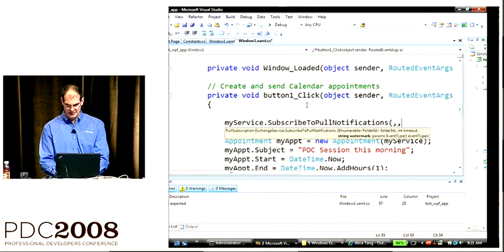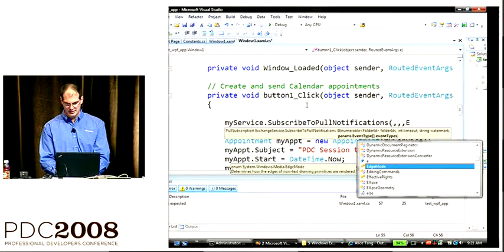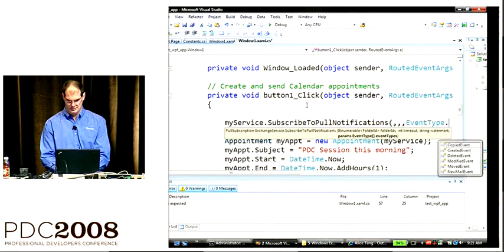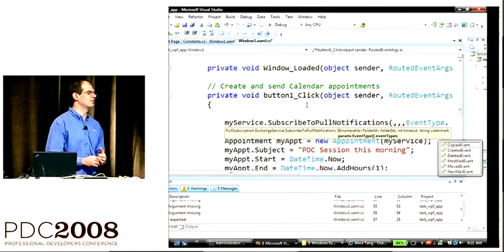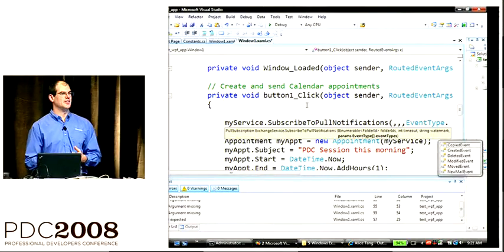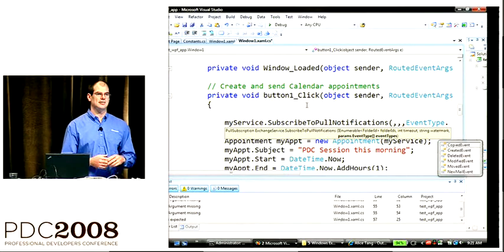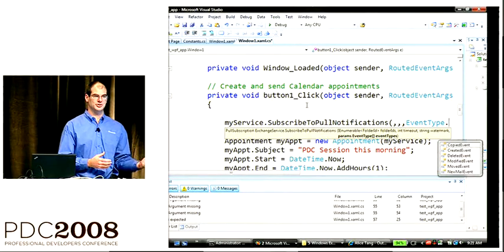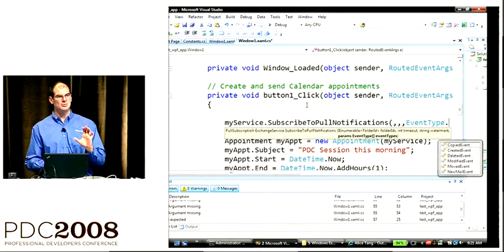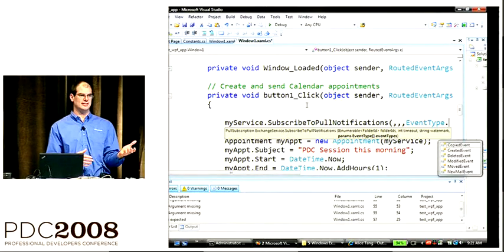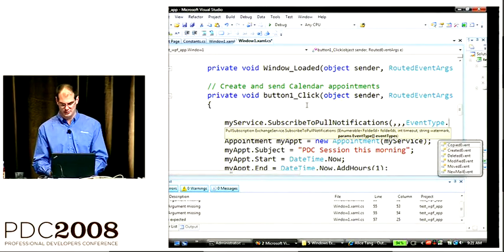So I'm actually just going to go along here to show you event types. If we look at the event types, you can see that we've got the copied event, moved event, deleted event, new mail event. And these are the event types that you can register for. These happen both on the items as well as on the folders. You can register for folder event types and item event types equally.